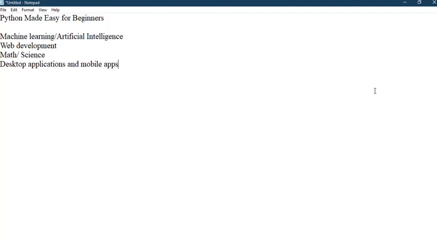It can also be used in game development, although a game developed using Python will not be as fast as one developed using C++, but it's one of the uses of Python.